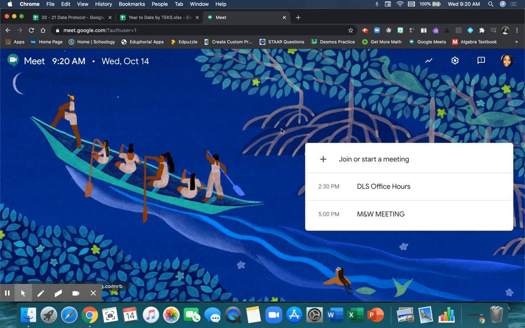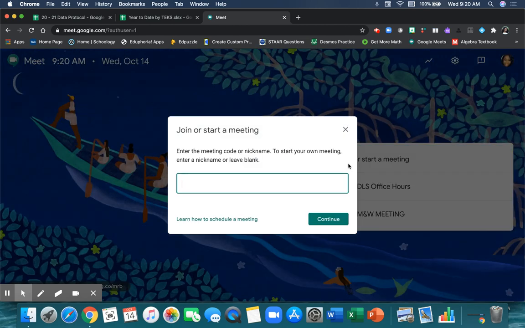So we want to ensure that we're able to create a Google Meet session and our students cannot access that session without us in there. We go about that by clicking join or start a meeting.